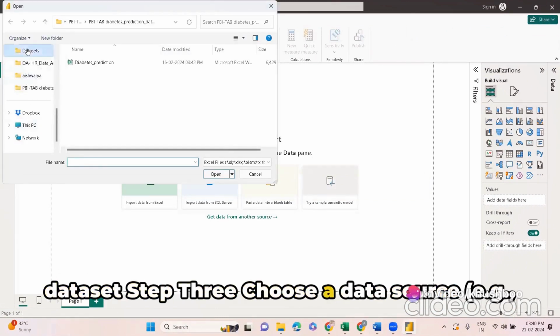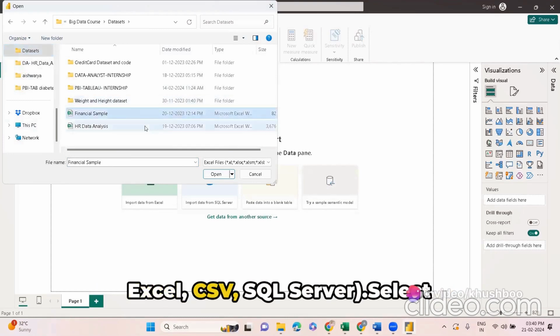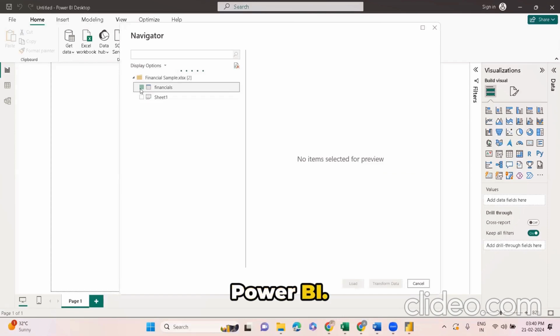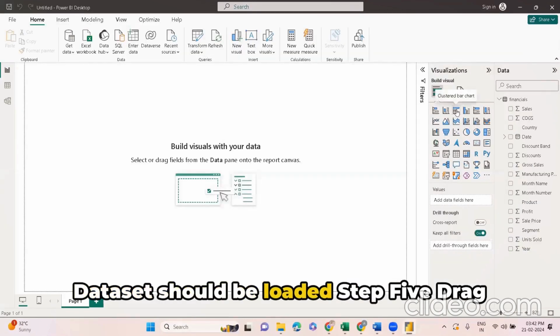Step 3. Choose a data source, for example, Excel, CSV, SQL Server. Select the dataset. Step 4. Load the data into Power BI. Dataset should be loaded.